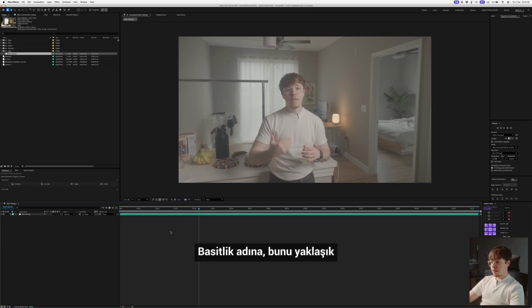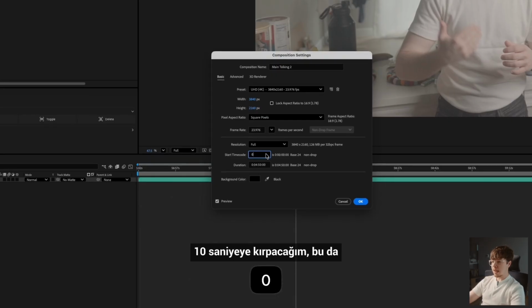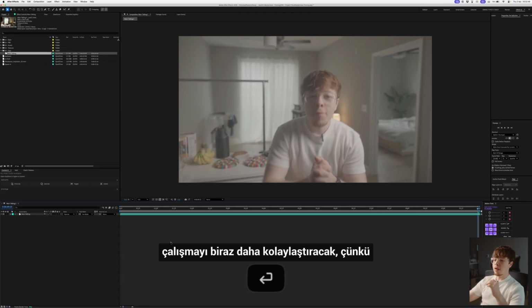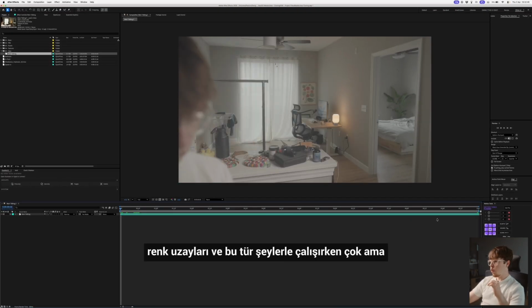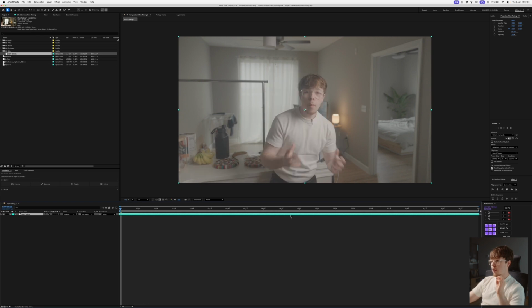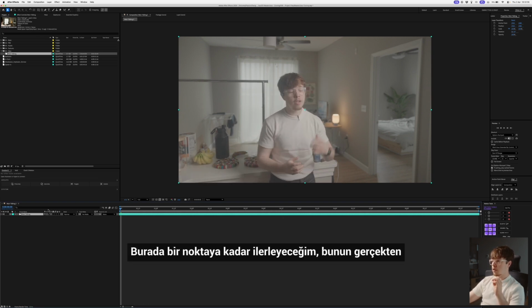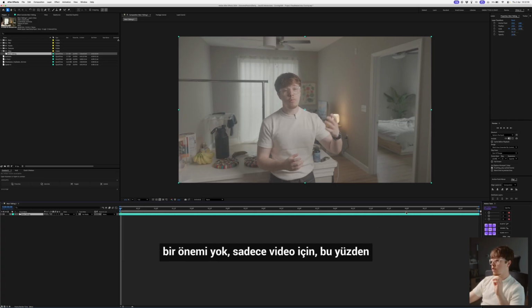Now, for the sake of ease, I'm just going to trim this down to be roughly 10 seconds, which is going to make it a little bit easier for us to work with, because it does get very, very heavy when we are working with the color spaces and that sort of stuff. So we just want to keep it as casual as possible. Now, I'm just going to scroll to a point here.